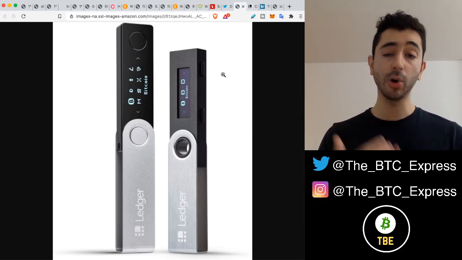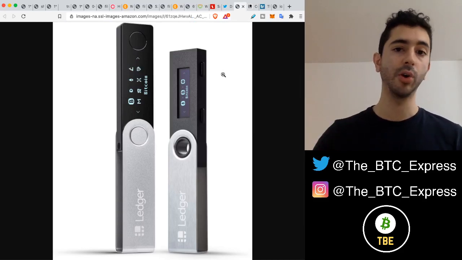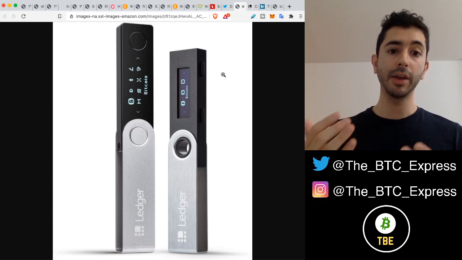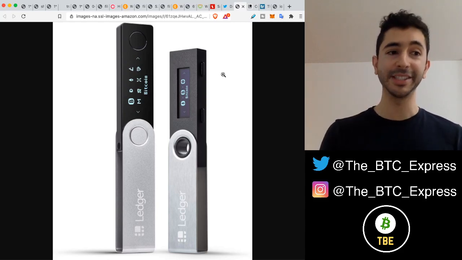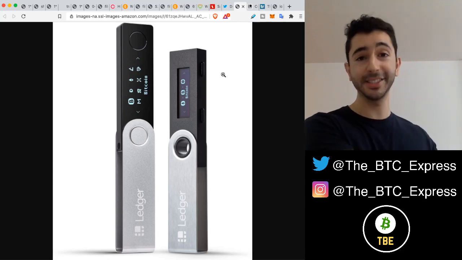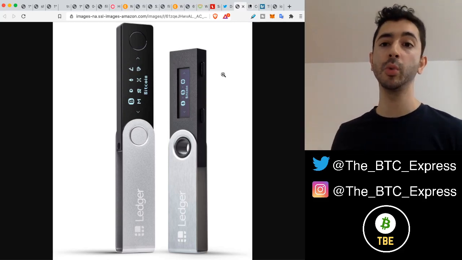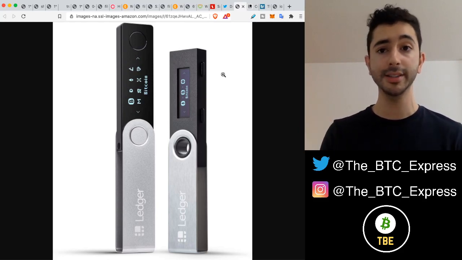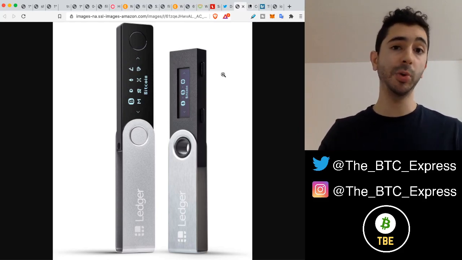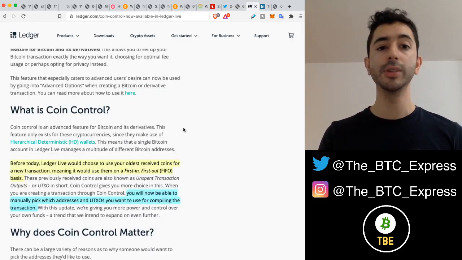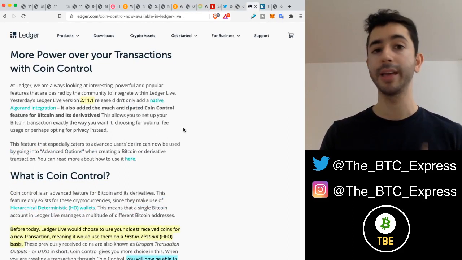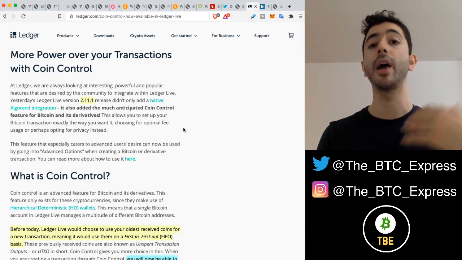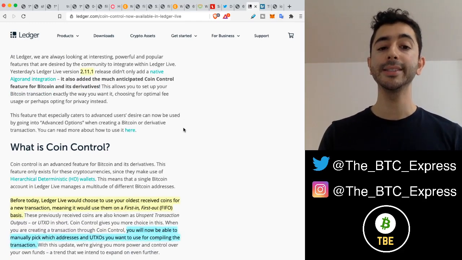Ledger is a cold storage of cryptocurrency held offline, and just a few months ago, there was no way to control which UTXOs you spent. If someone sent you a small amount of cryptocurrency in a dusting attack, it might be included in your next transaction, it might not. You have no control. But with Ledger's newest update to Ledger Live 2.11.1, make sure you have this version, 2.11.1, and then any version that comes after it, there is coin control.